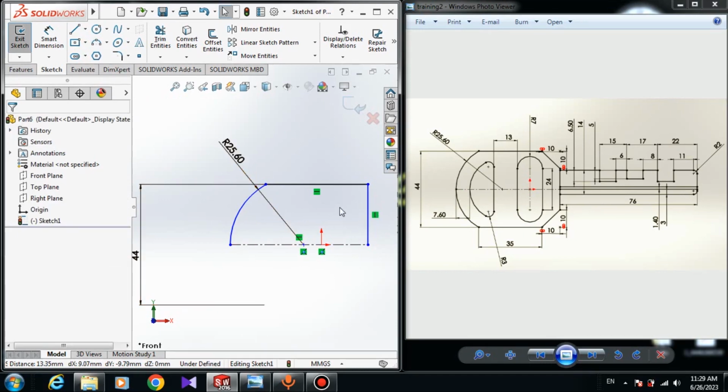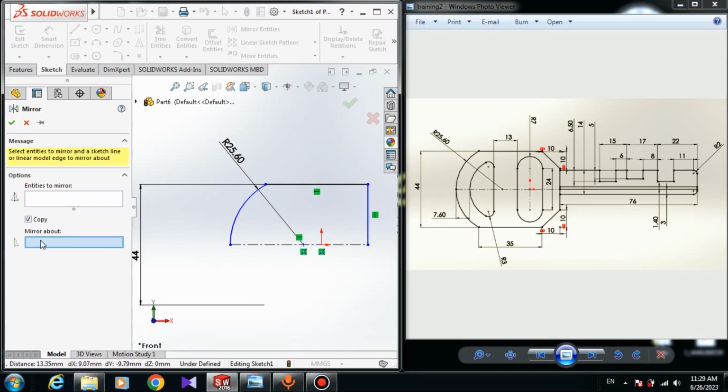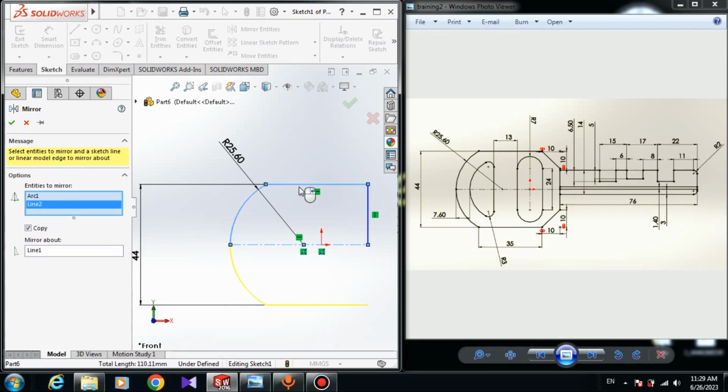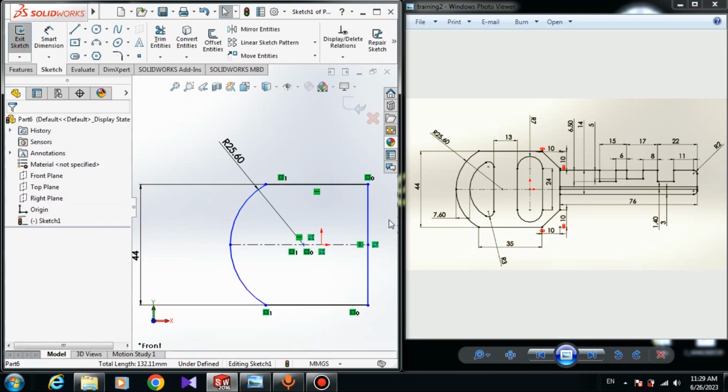Now we have to mirror these entities here to this side of the center line. So for doing that, just come here to mirror entities, choose the box here, mirror about, choose the center line. This is the reason why I have drawn the center line at first. And now choose entities to mirror and choose your entities, the arc here, the horizontal line and a vertical line, and okay. Now you can see these entities here have been mirrored to this side of the center line.